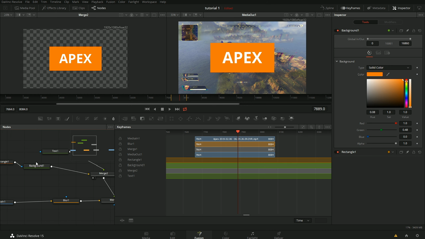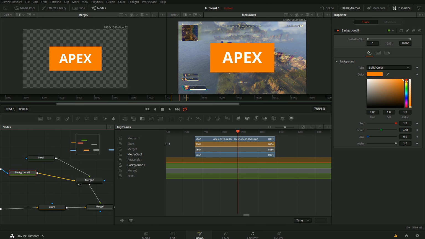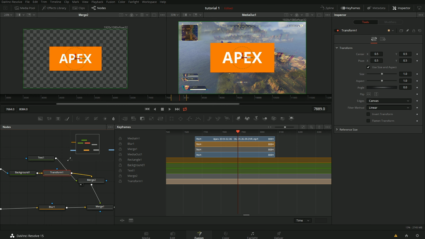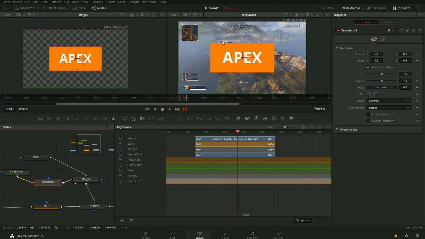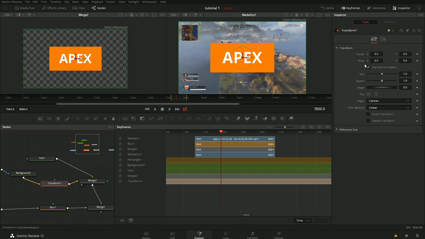Actually, rather than edit some of the parameters here, what I like to do is add something called a transform node. So if you have a node selected and then you select one of these ones, it'll appear in that flow. You don't always have to connect it manually yourself. With this transform node, we get tools to transform or move around our graphics. So let's say on this clip, as we're going in, maybe we want the graphics to appear, say, around about there. We're dealing with the orange rectangle at the moment. So what I'm going to say is create a keyframe for the center at this point.